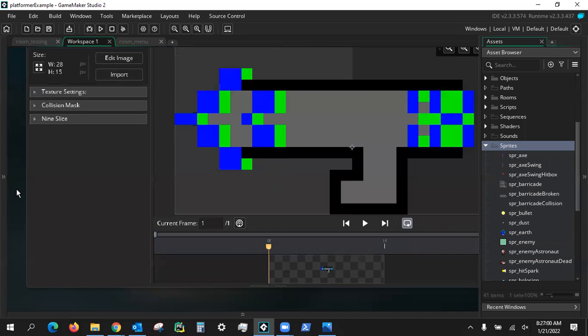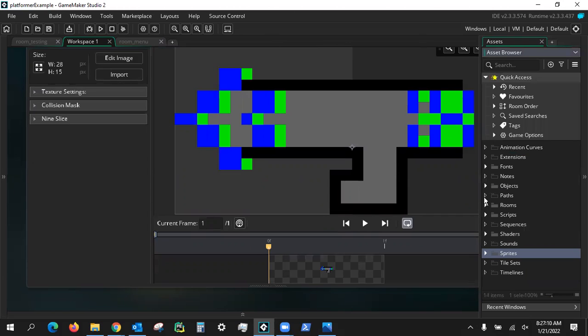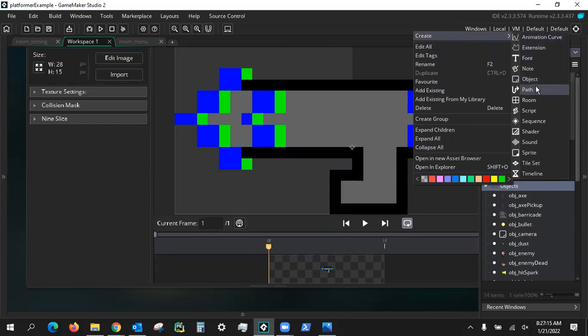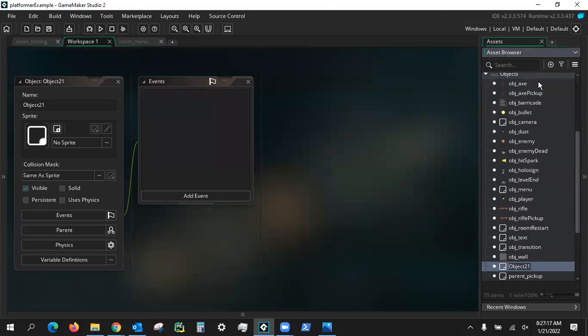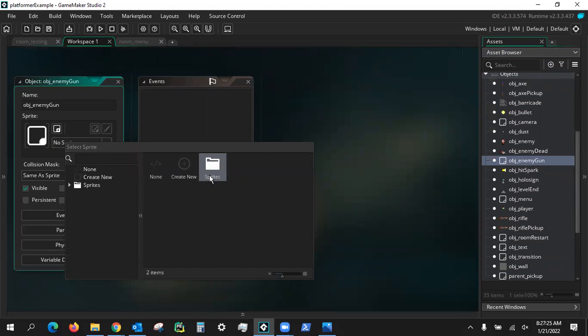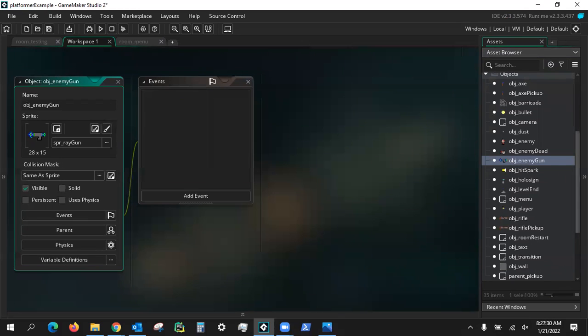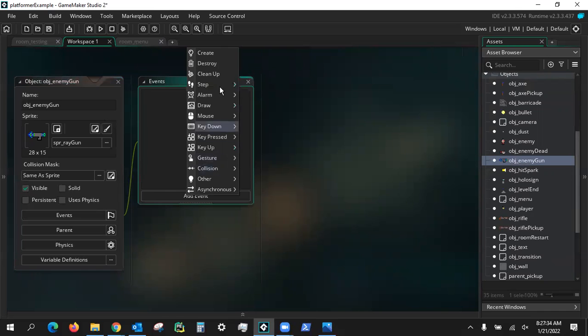Our first thing that we're going to want to do, of course, is work on adding our two objects. So let's go ahead and create a new object. This will be the weapon, and I'm going to call it obj_enemy_gun. I'm going to remember to select the sprite. So I've called it ray gun. There we go. Now that I've got that, let's go ahead and add a create event.